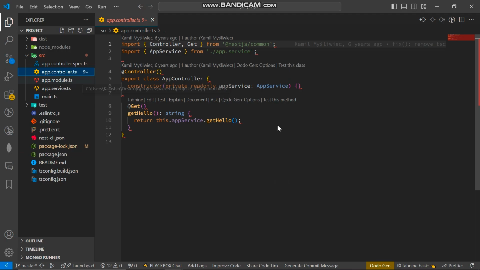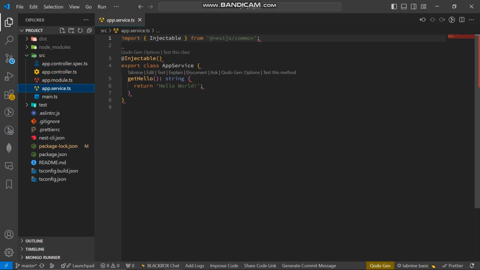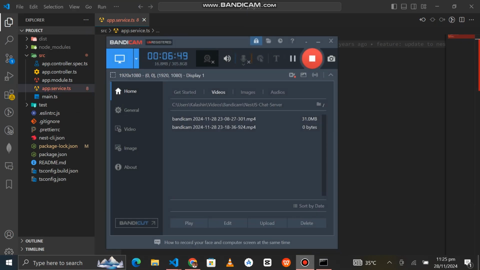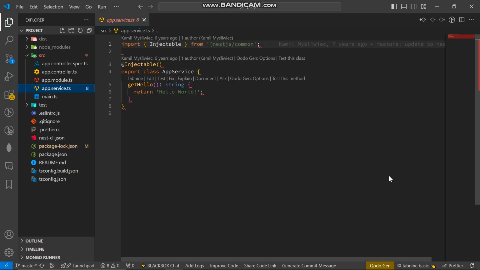So let's take a look at this app service class. I'm going to navigate to the app.service.ts file, and you can see that inside of this file, there is a class, AppService, which is exported from it. This AppService class is decorated with the @Injectable decorator, which is imported from @nestjs/common. This decorator allows us to inject this class into a controller.